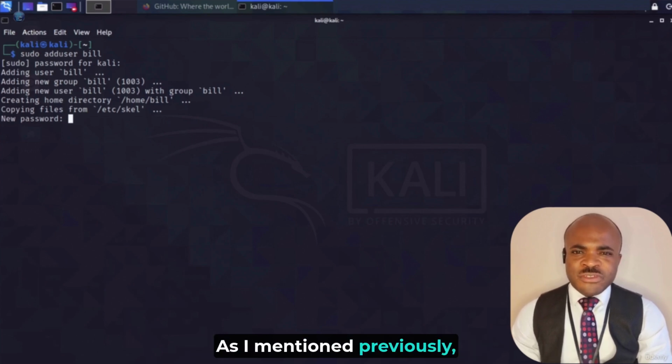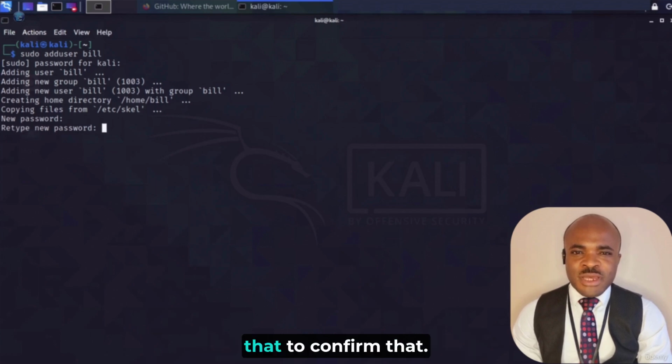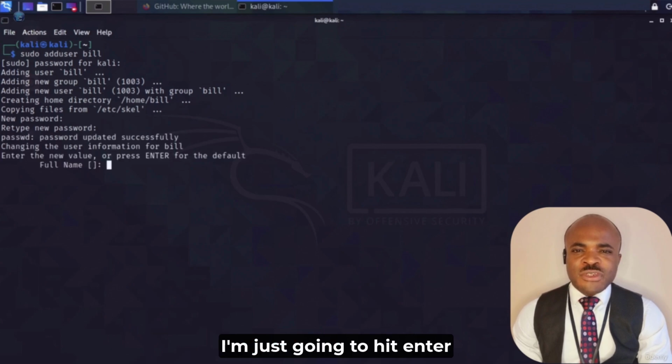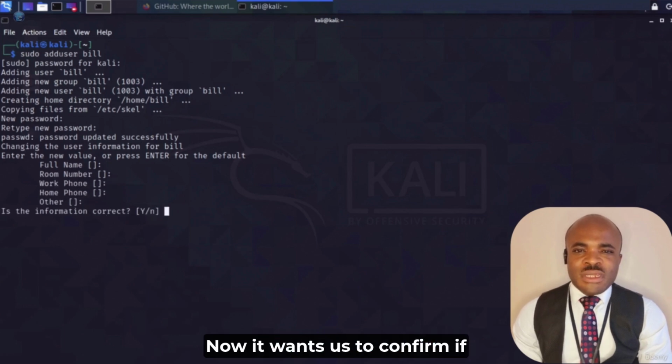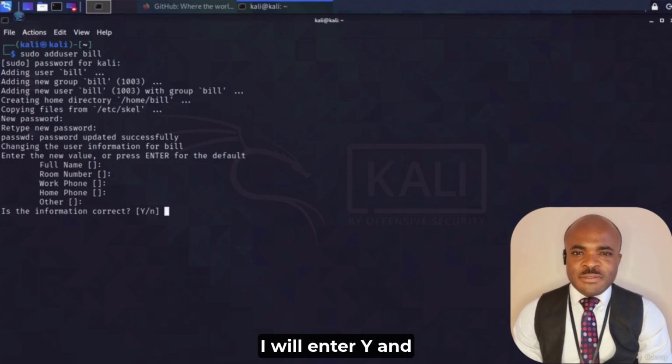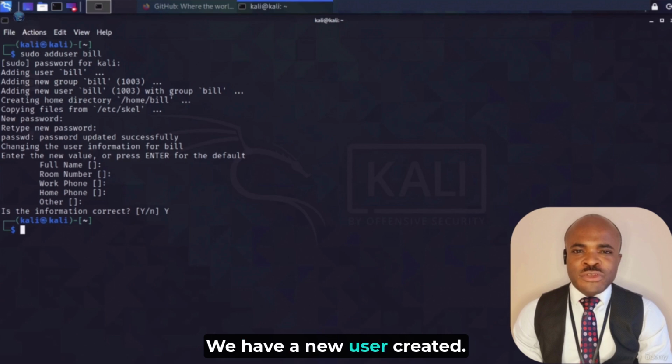As I mentioned previously, Linux will create a user group for any new user that you create, and it will assign that group the same name as the user. You can of course change that, but that's the default action. We can give this new user a password, and we need to retype that to confirm that. It's going to ask us for some personal details. I'm just going to hit enter to blank those out. I don't need to put any of those in. Now it wants us to confirm if the information is correct. I will enter Y, and we are finished. We have a new user created.